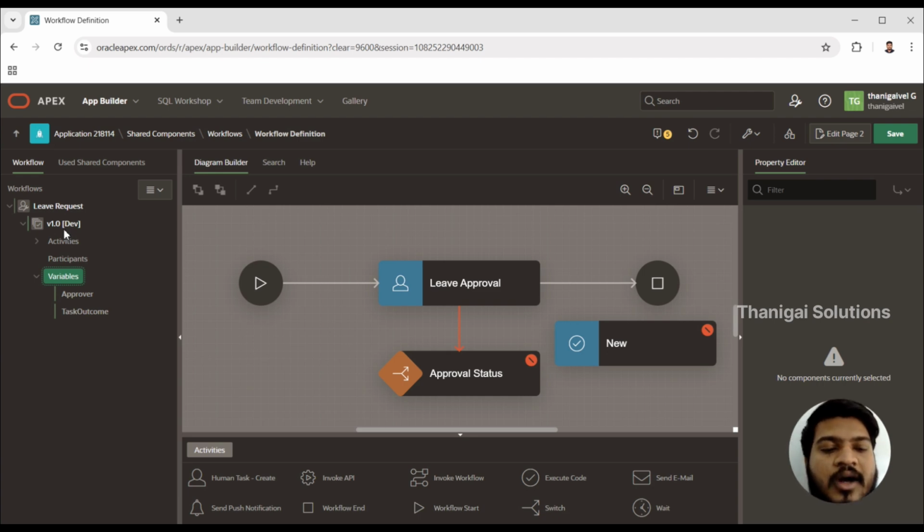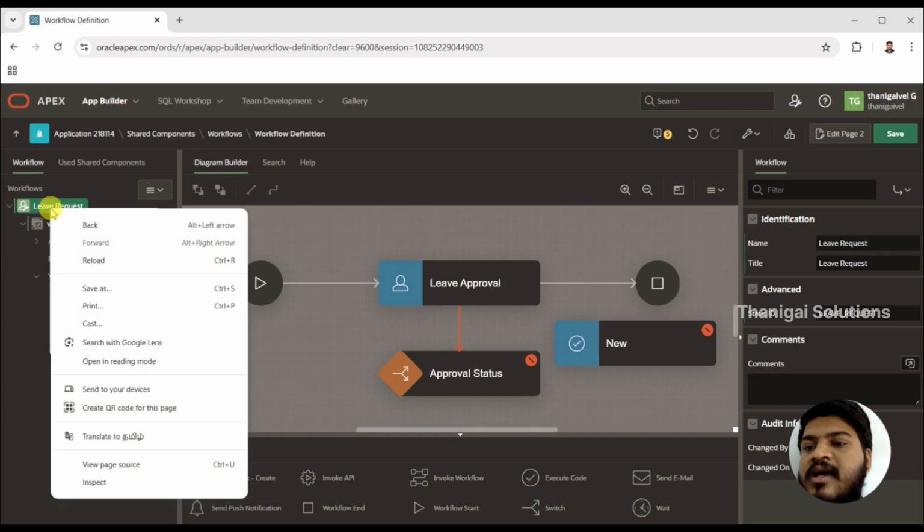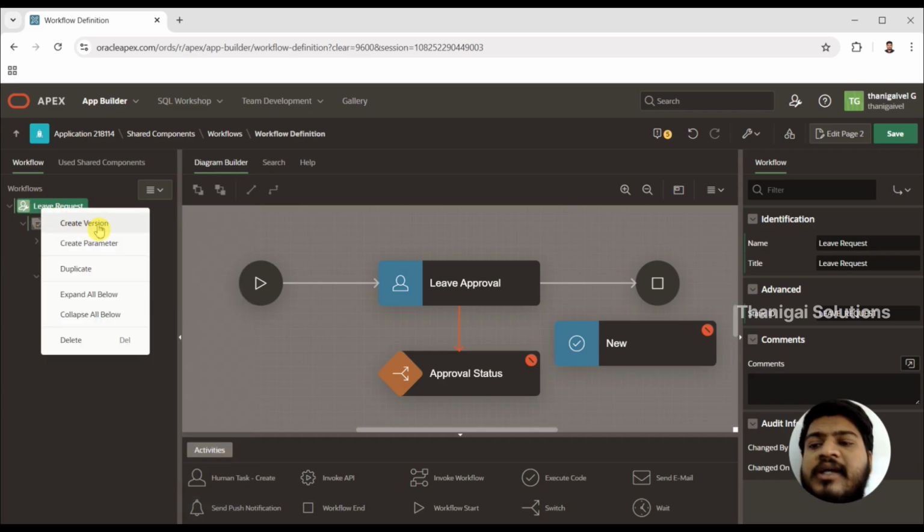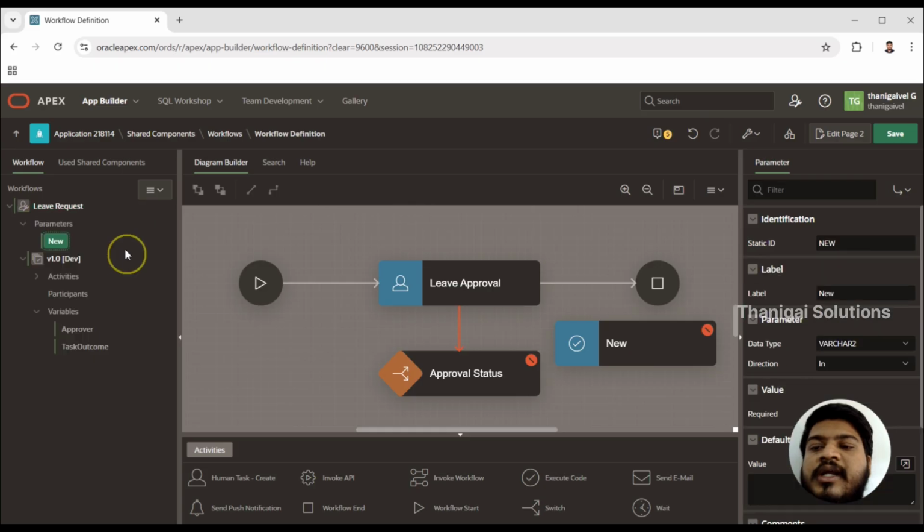Parameters are the constant ones which will not be changed. They get their information at the initial stage when calling the workflow, and the local variables are the variables which will be updated frequently in the later stage. To create a parameter, right click, and you will get create version, create parameter and duplicate. So I'm going to create a parameter.